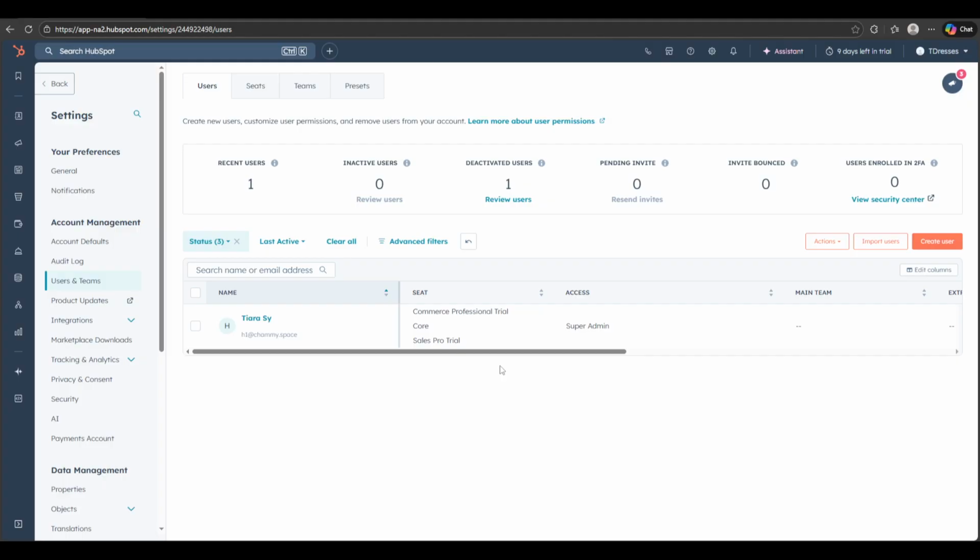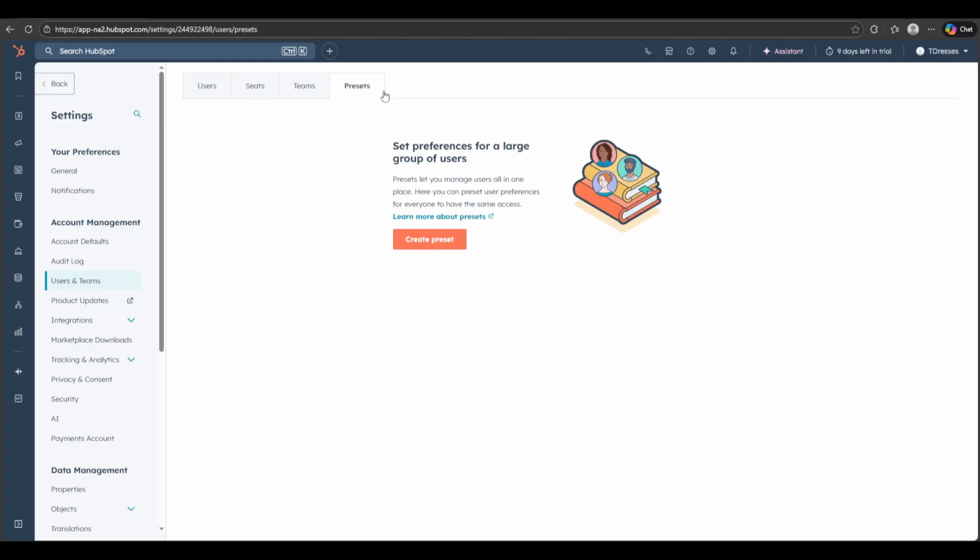Now, in order to create a permission set, you can do so by going over to the permission set tabs. We have some presets in here, so you can head over and edit it right here.